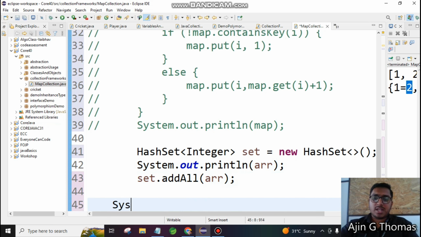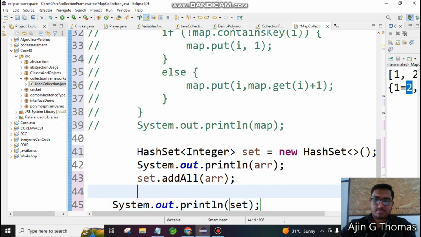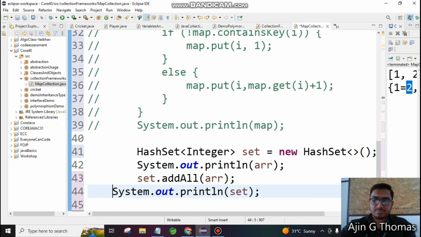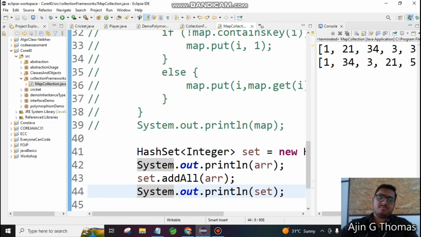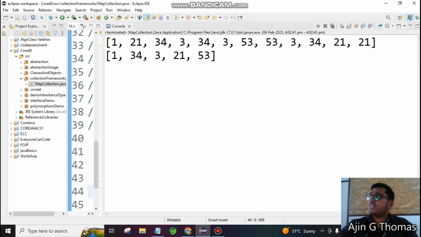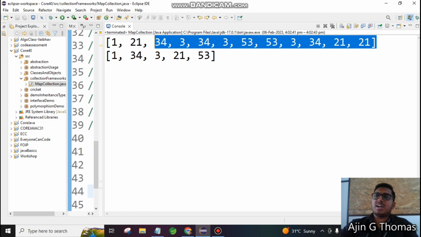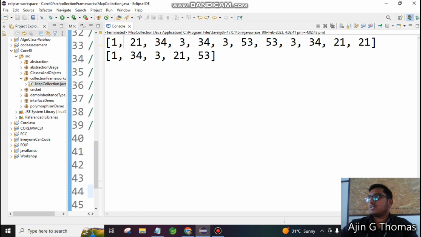So before and after, I am printing the array list and the set. What will we get here? Same, sorted order, unique. So we are only getting the unique elements.